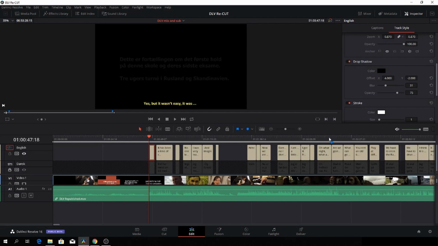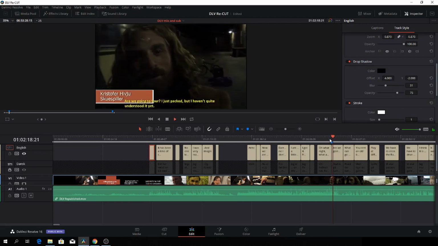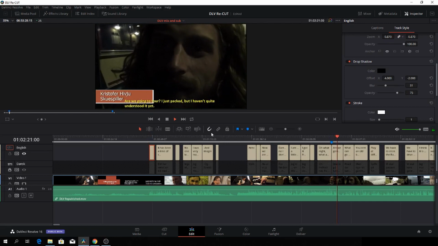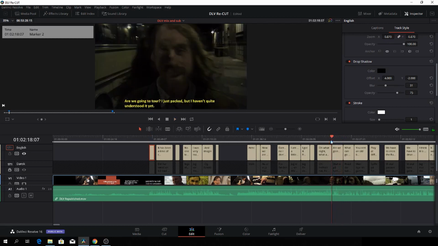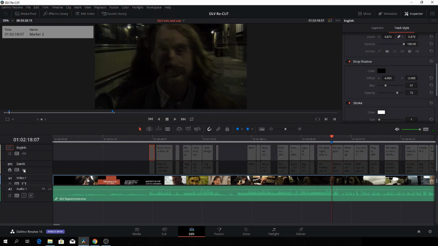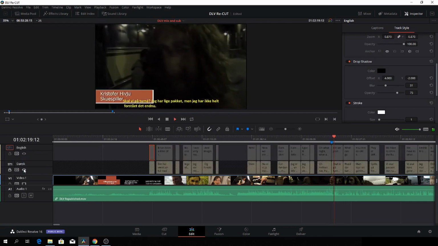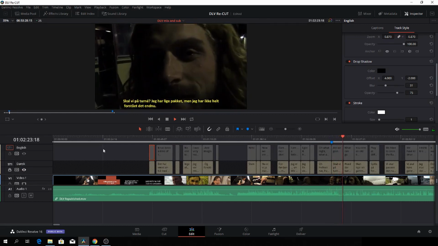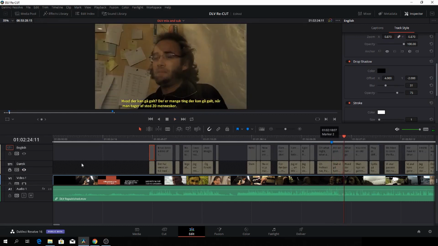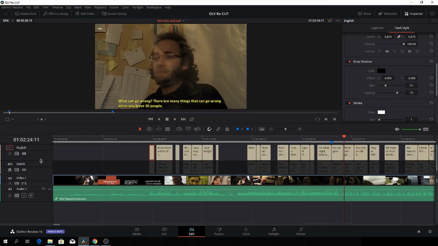Okay, so let's have a look at how that is. So here, "Are we going on tour? I've just packed, but yeah, I don't understand." And then of course we can adjust everything and make the text look better. You know, can make the lines look better, but that we can do in every clip individually, if we want to. So, okay, go back to this.